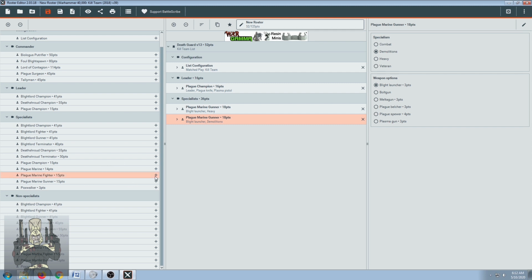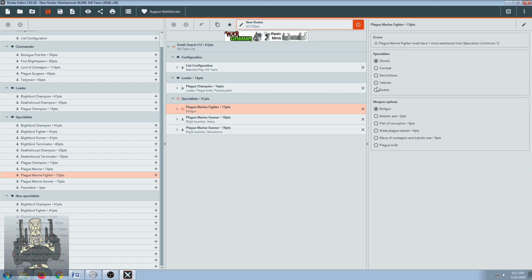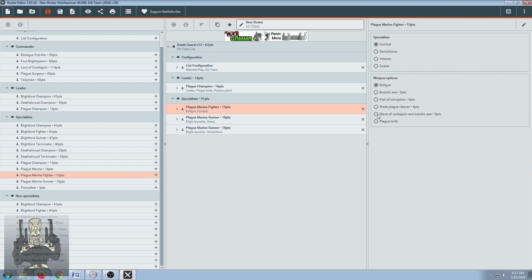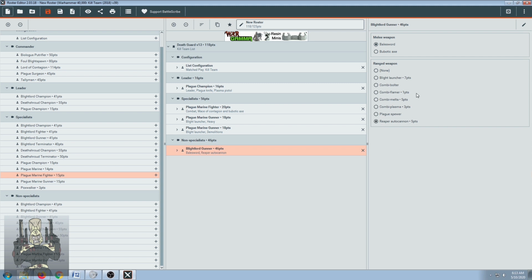So we're going to choose another specialist. This one, we're going to make a combat one. And then for the sake of flexibility, we're going to have him have these two, because yeah, it's going to provide flexibility. One is a heavy hitter and the other one is very useful for taking out the cannon fodder, the GEQs. And then for the last biggie, we're going to choose, was this, a Blight Lord Terminator Gunner, and we're going to equip him with a Reaper autocannon.